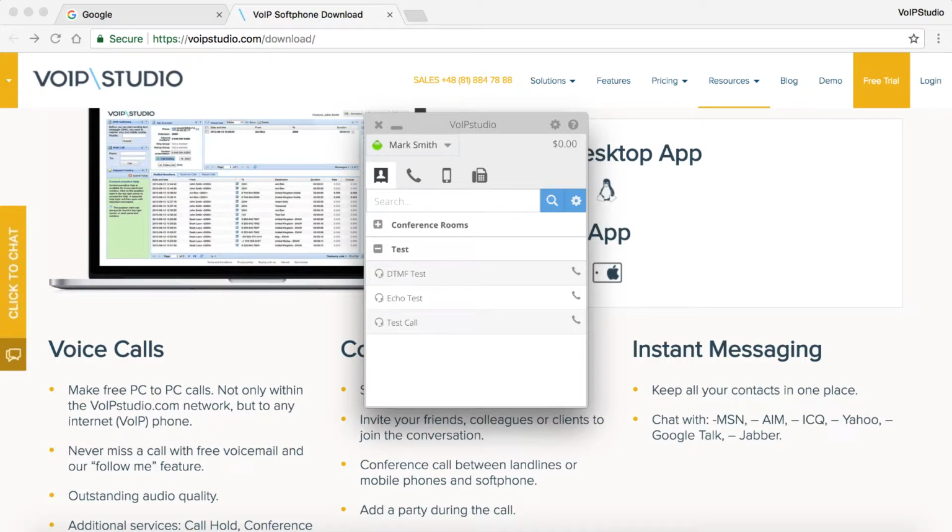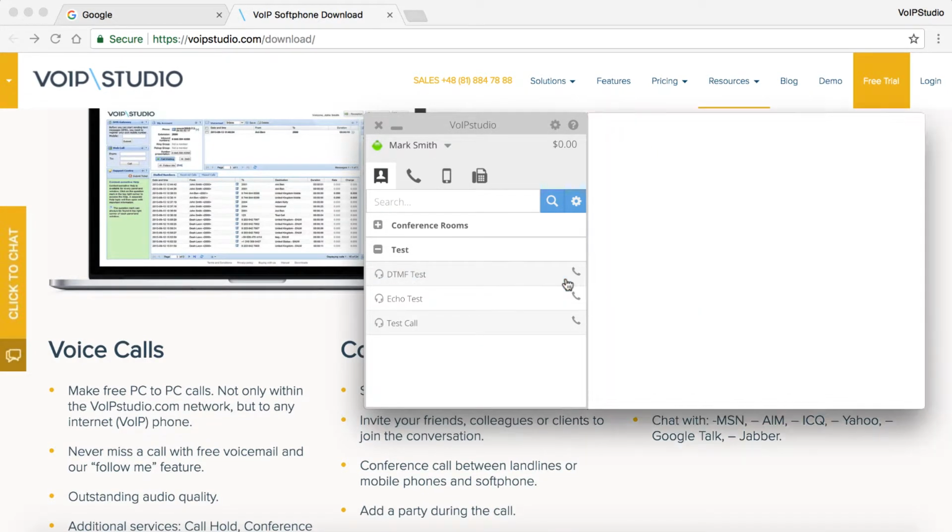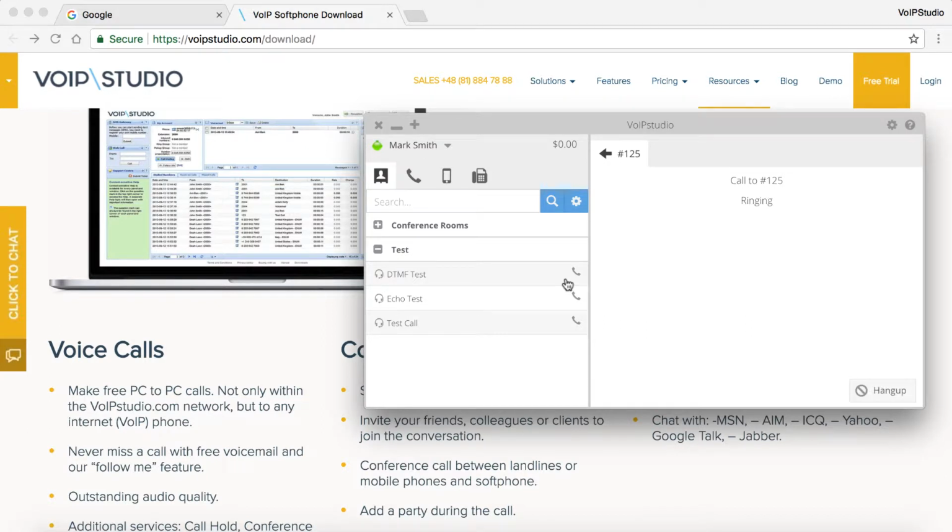Check your phone connection using the free test number. You have reached a test number.